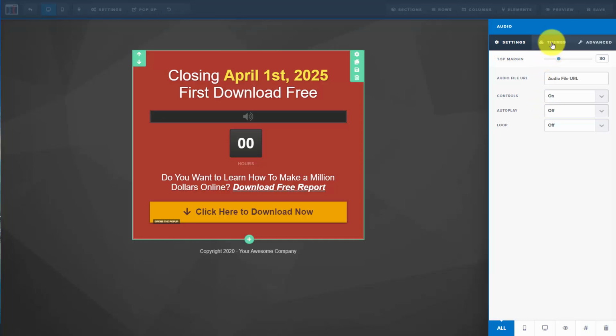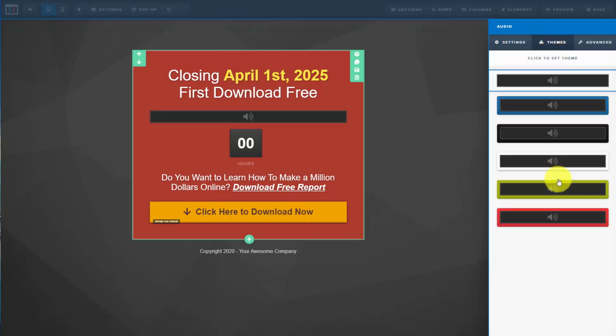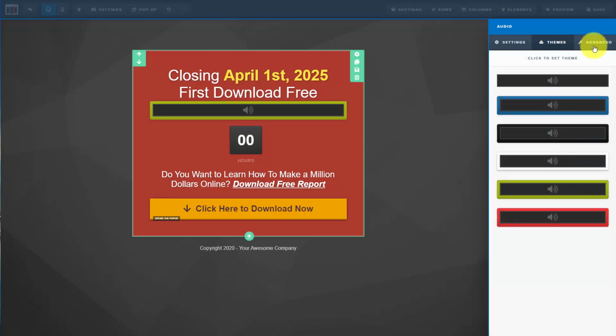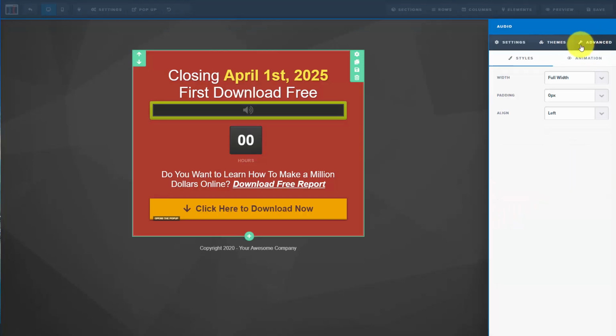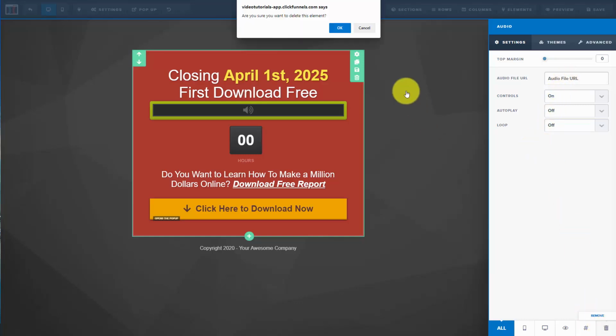You have themes available to this area, so you can change it. You also have an advanced menu, just as you have with the other elements. For this particular element, we need to be able to place the audio file URL so that our audio file can play. You can delete the element altogether by removing it.